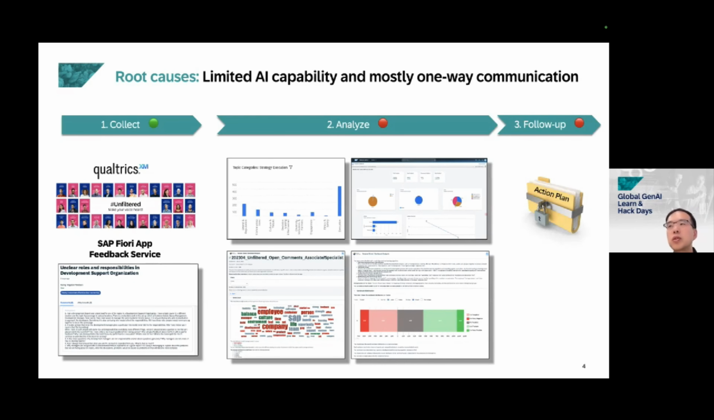SAP has many tools to collect feedback, such as Qualtrics feedback services. However, our colleagues are still relying on traditional tools to analyze natural language. Look at the screenshot in the middle. How can you imagine this bar chart, pie chart help you to interpret natural language? Without deep understanding and follow-up, employees feel emotionally disconnected.